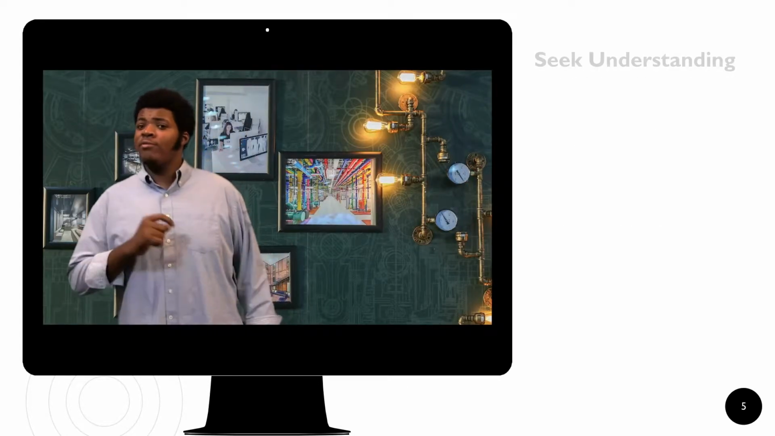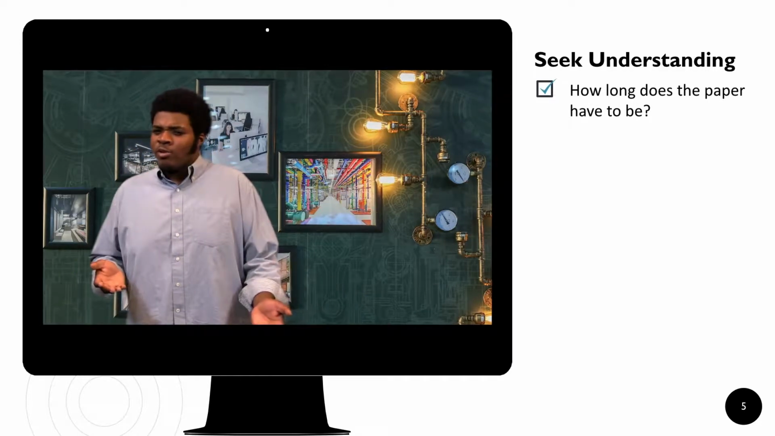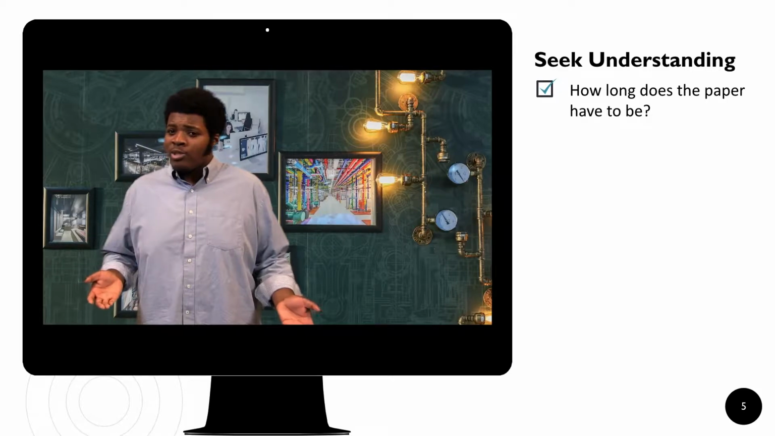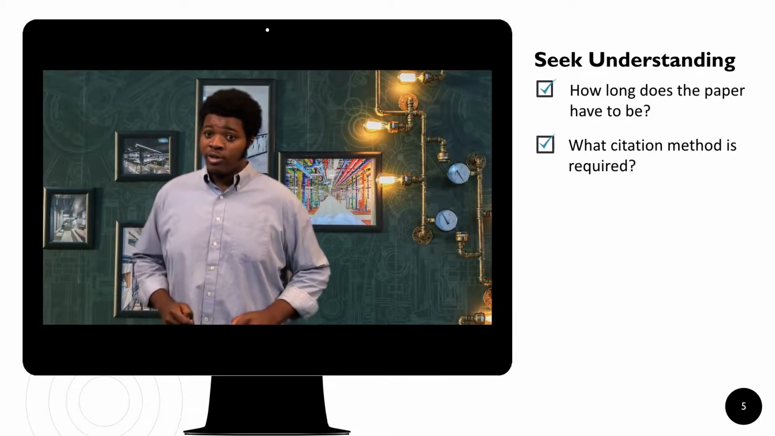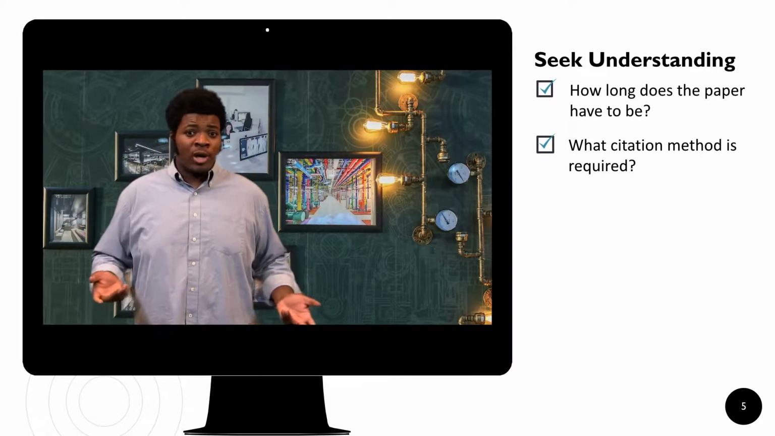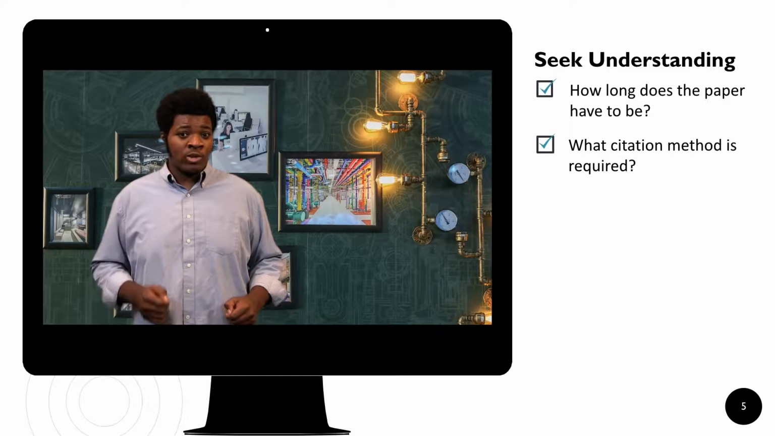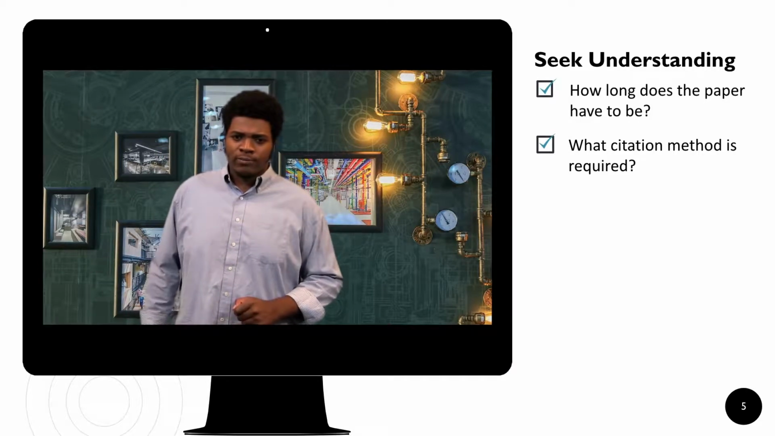Here are a few things you definitely need to know. How long does the paper have to be? Is there a specific word count, or do you need to write a certain number of pages? What citation method is preferred or required by your professor? APA is pretty common for research papers, but sometimes Chicago or MLA writing styles are also accepted. It's important to know which you can use so your formatting is correct.